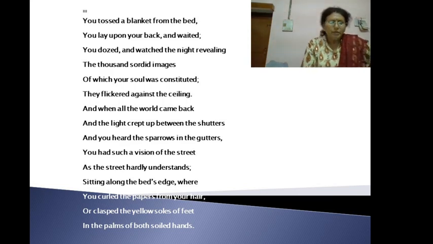most downtrodden subjects, and it is indicated that she is probably a prostitute.